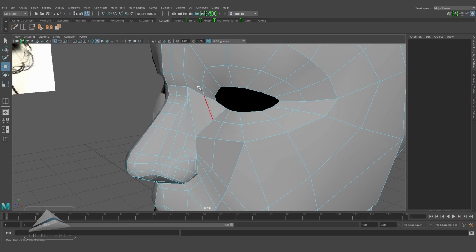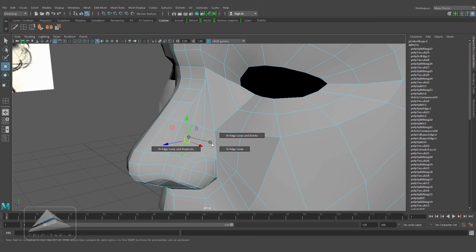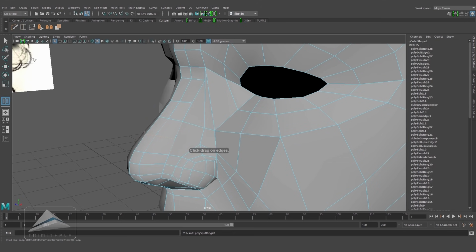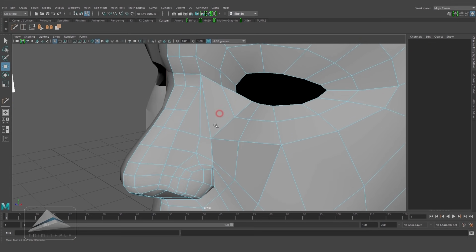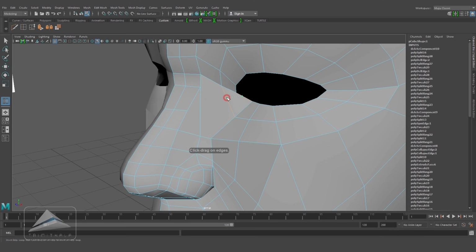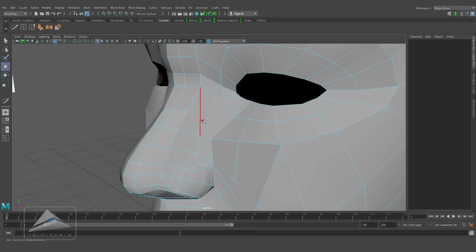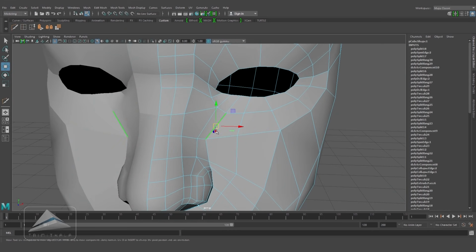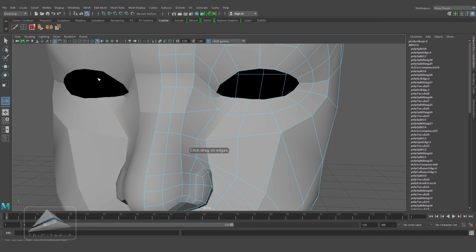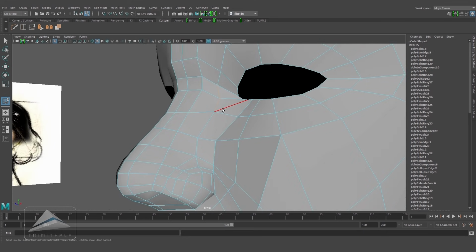Now let's modify the topology of the nose a little bit. So deleting this edge loop, and I am continuing this edge towards the front. Also deleting that edge loop, I am inserting another loop and I am splitting this area, spinning this edge and I'm splitting it, and you can see all these faces are quads, and now my topology is much more simplified. Yes, I have got a better topology over here.